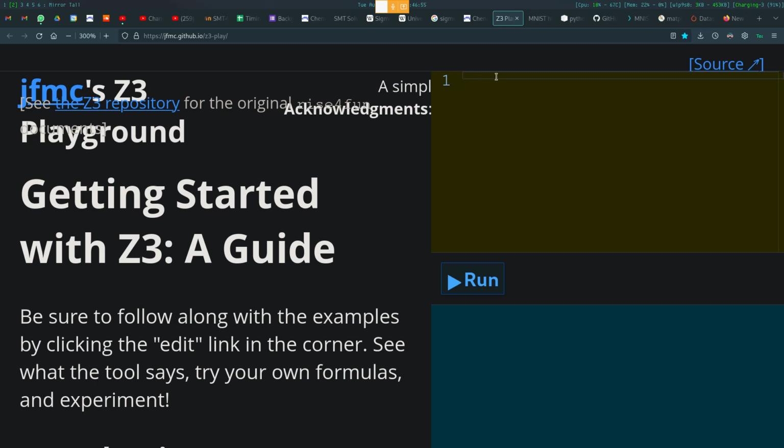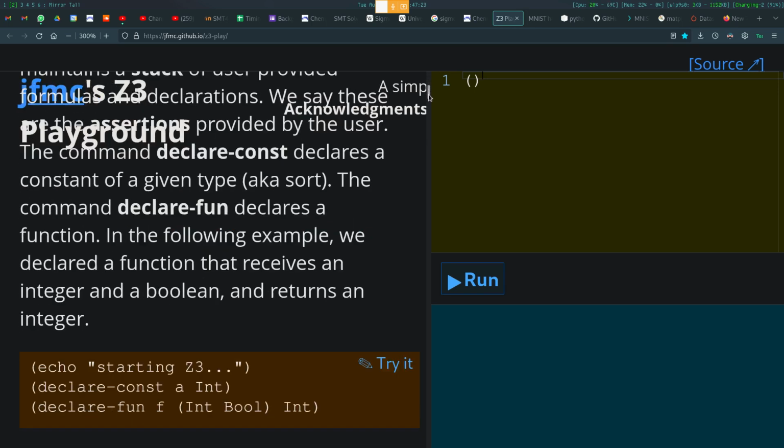So basically, the first thing that we want to do is look at all the commands there. So the commands will let you do a few things. It'll let you declare some variables. It'll let you then add some assertions to the current state of the solver. I'll explain what that means. And then it'll let you call the solver to run all of the commands that you've added in.